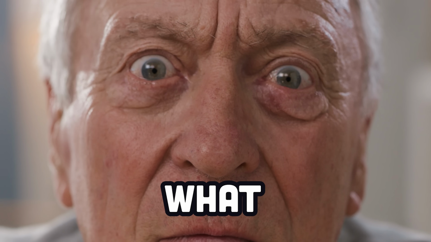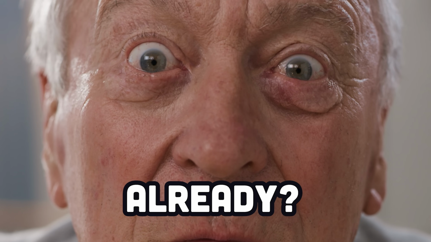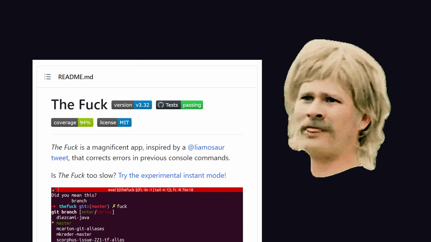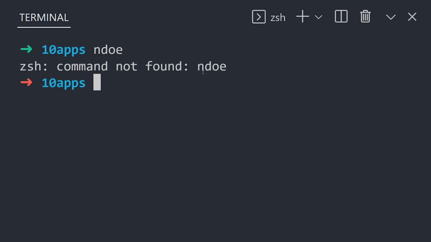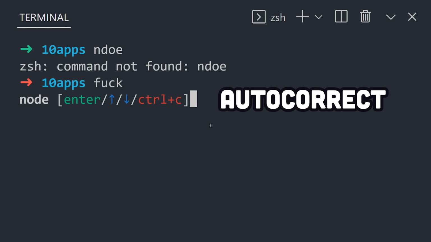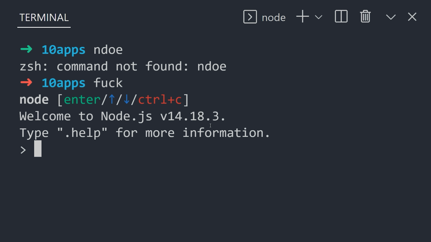You'll ask yourself, what the fuck? How have I not been using that already? And that brings us to library number 1, the fuck. Normally, when you type a command into the terminal and make a typo, you just say fuck in your head and then retype the command from scratch. The fuck makes this process much more intuitive, allowing you to simply type fuck into the terminal, then it will attempt to reformat your command automatically. To be honest, it's pretty fucking useful.